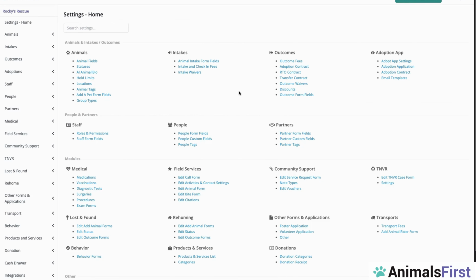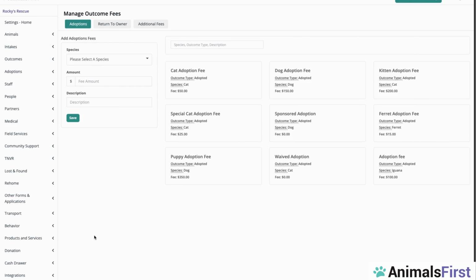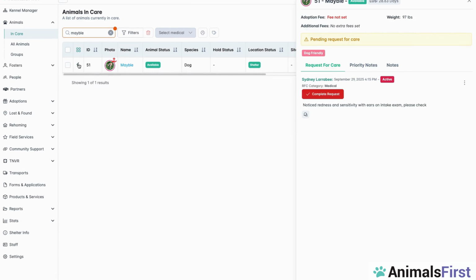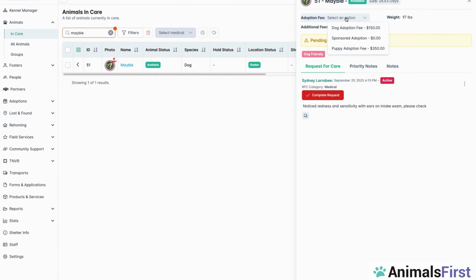Outcome fees can be processed for adoption and return to owner outcomes, and are set up in the outcome section of the settings. You'll want to be sure to set an adoption fee for each species of animal that your organization encounters. And you can have multiple fees for each species. Adoption fees can be set from the In-Care Table pop-out menu or from the animal profile.